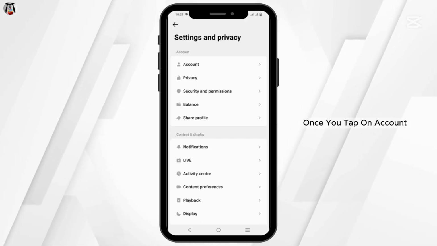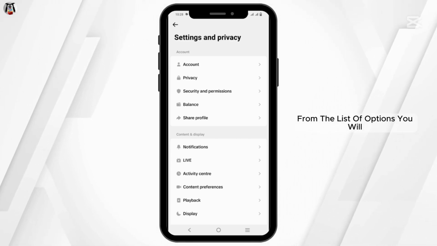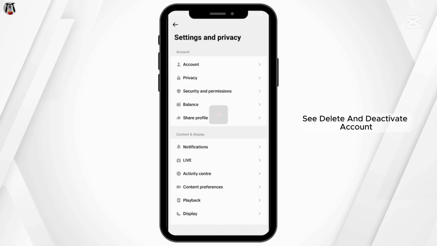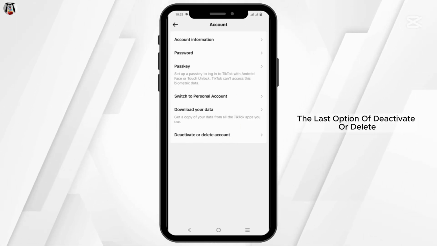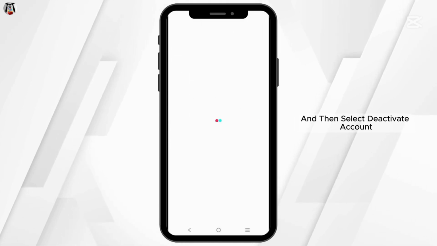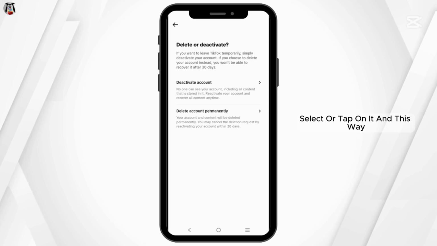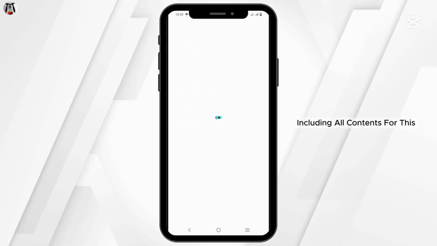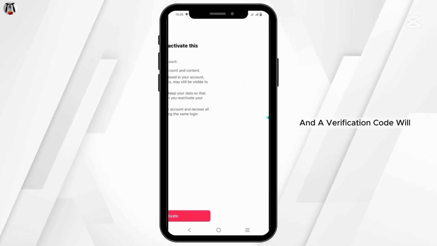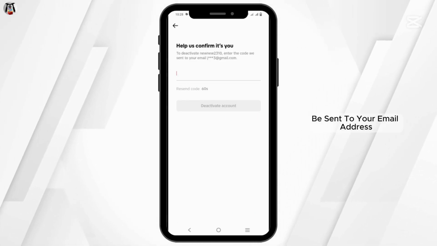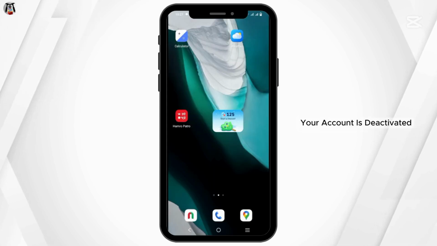Once you tap on account, you will land on another page. From the list of options, you will see delete and deactivate account. Once you see that, tap on the last option of deactivate or delete and then select deactivate account. Tap on it, and this way no one will see your account including all contents. For this, tap on the deactivate button again and a verification code will be sent to your email address. Make sure to confirm it, and once that is done, your account is deactivated.